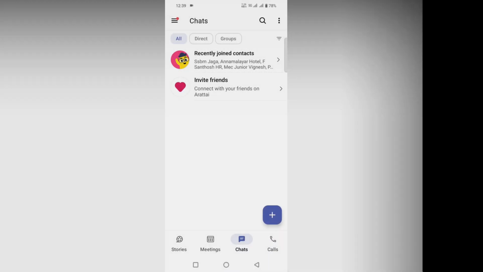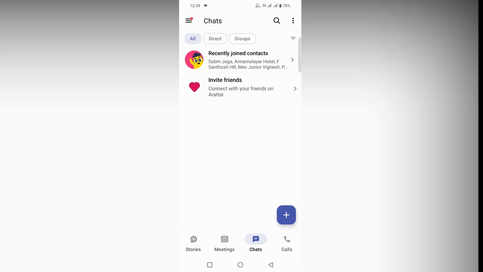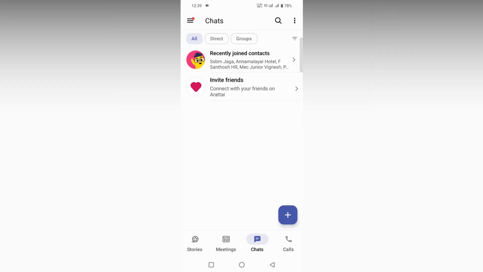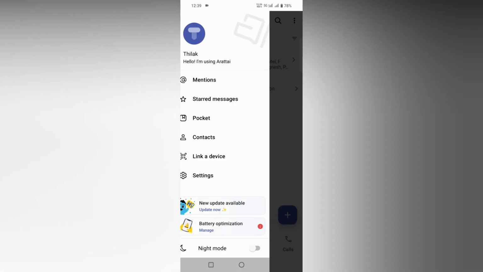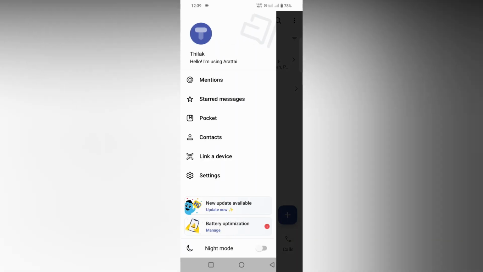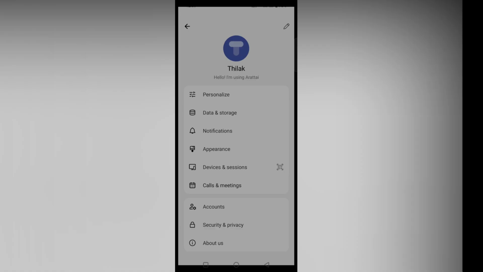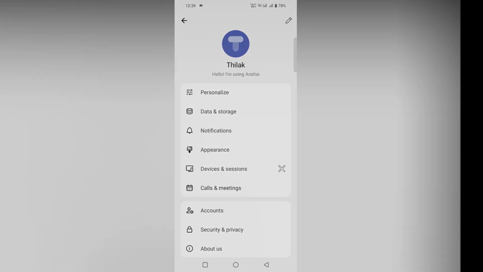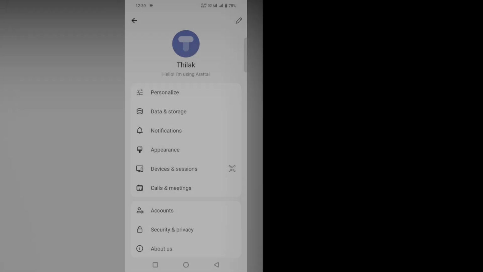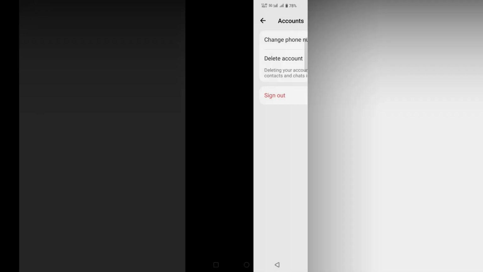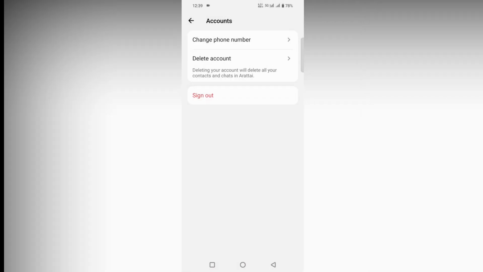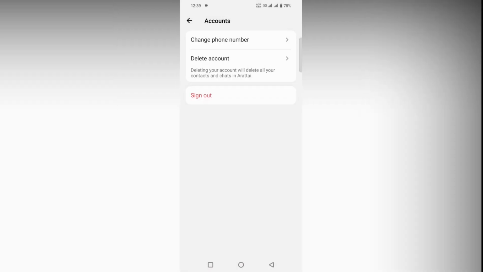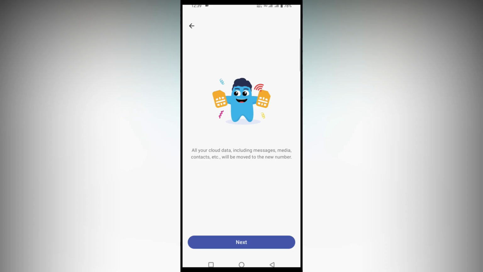So how to change your phone number on your Arattai chat application on your mobile phone, I'm just going to show in the video, a step-by-step guide. So first, step 1, click on the three dot option on the top. Then you just need to click on the setting option. After clicking on the setting option, you just need to click on the option called accounts. Click on the account option. Now in the top, you can find the option called change phone number. Click on the change phone number.